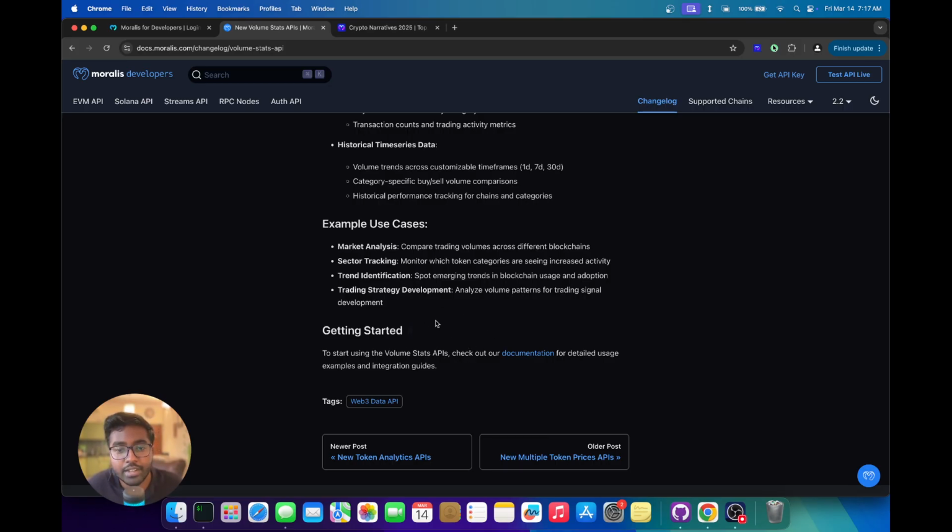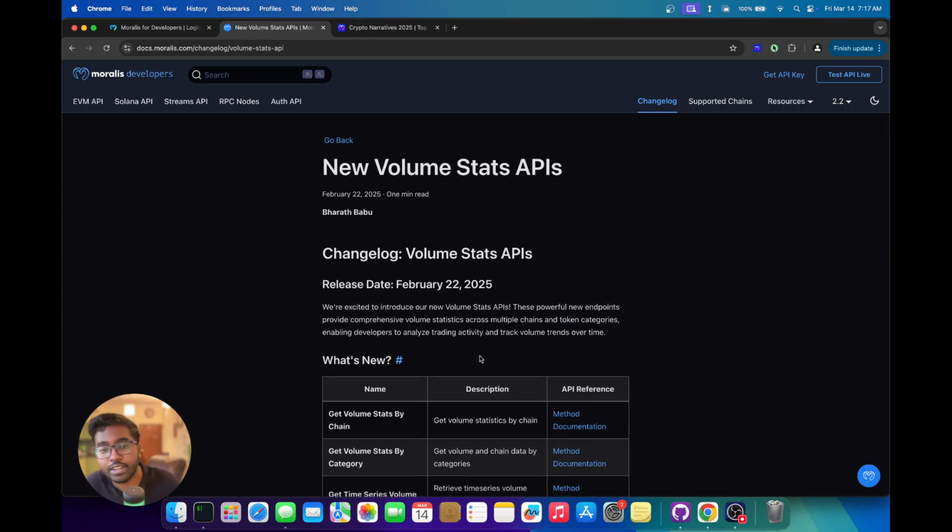And you can basically understand the key features and potential use cases that you could build using the volume stats API. So if you have any questions related to the volume stats API, feel free to drop them in the chat and I'll be sure to respond to them.